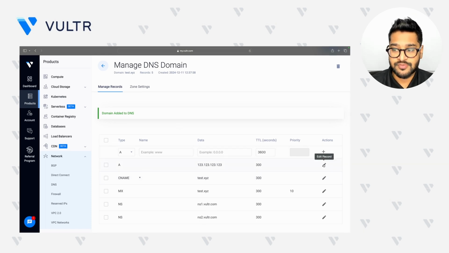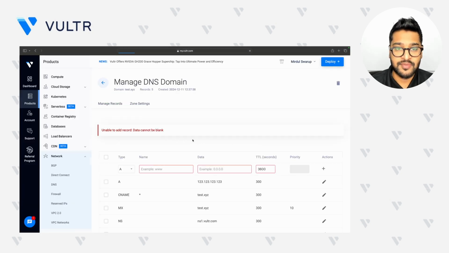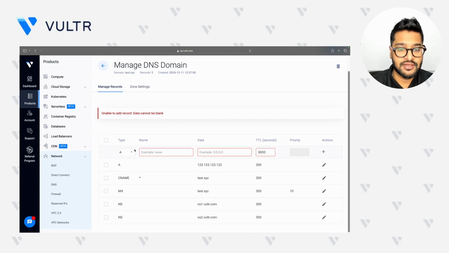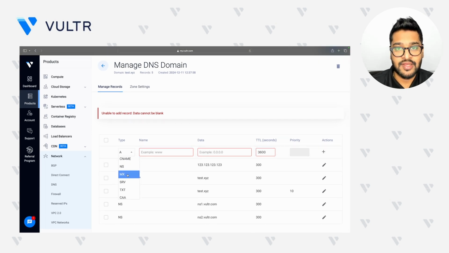You can use this pencil icon to edit an existing DNS record. You can also use this plus action where you can add a particular type of record. Let's say if you want to add a mail service record, you can add an MX record. And Vultr also provides zone settings.